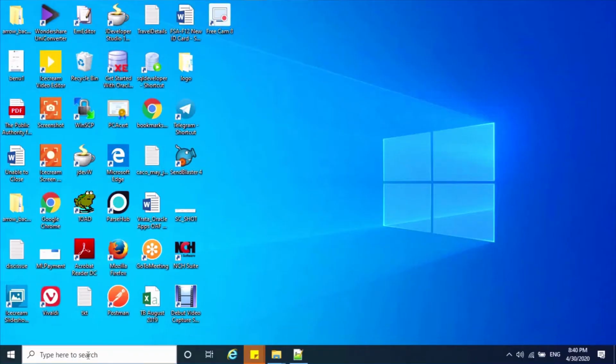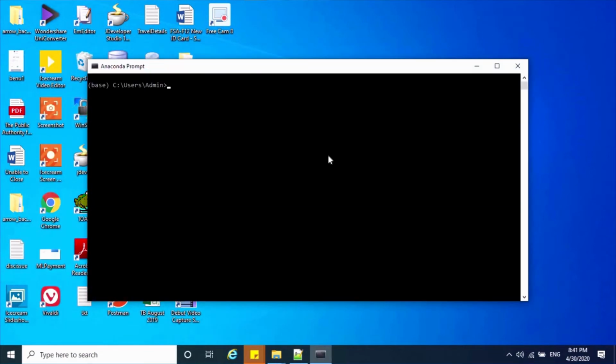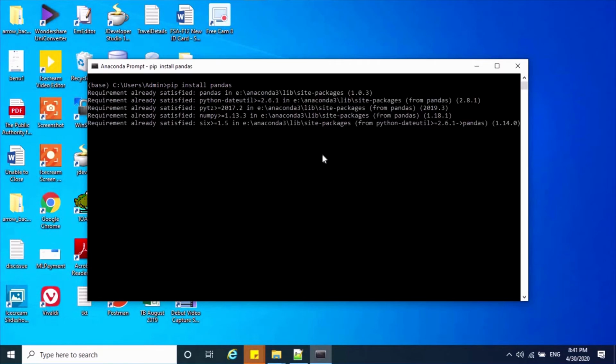Open your Anaconda prompt. Type the pip command: pip install pandas. Click on the enter button. As Pandas has already been installed in my system, I'm getting a message like this: requirement already satisfied. If it is not yet installed, it will get installed on our local machine.